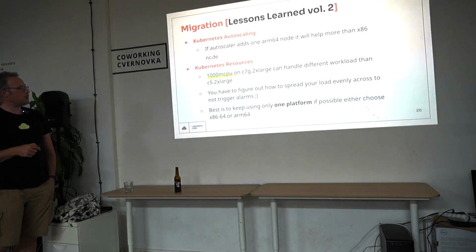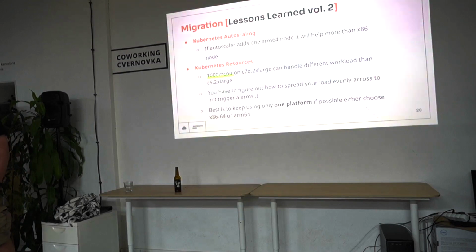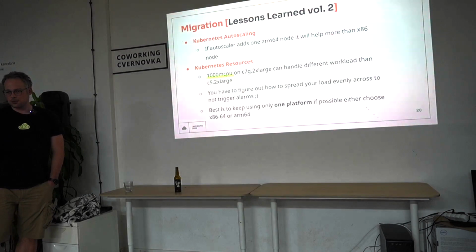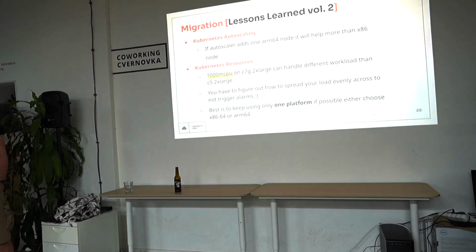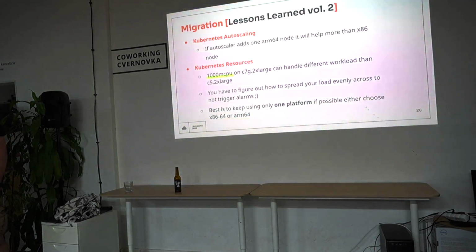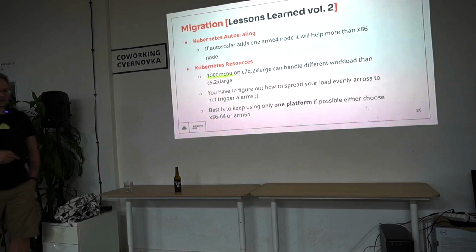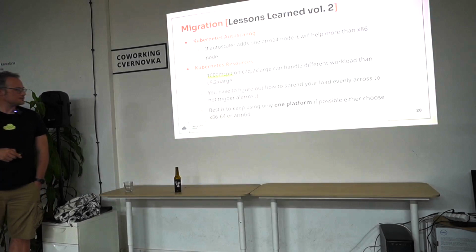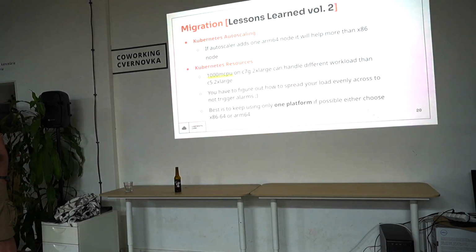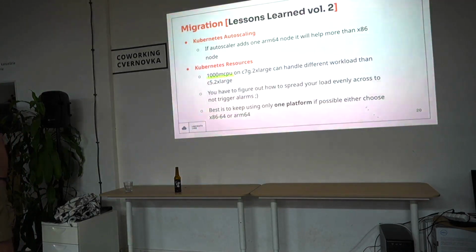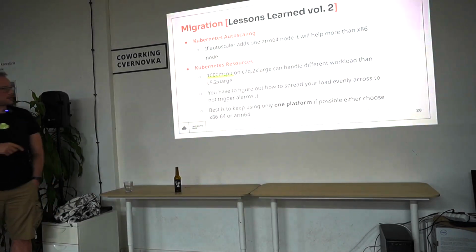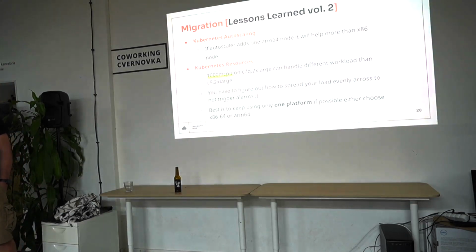So we were looking at a way to tell the autoscaler, okay, if you have an ARM node, you cannot really put 3 or 4 pods there, even if the requests are the same. And you cannot really do that right now. So you have to have different deployments for ARM and Intel. And yeah, it's quite complicated, and it doesn't really scale very well. This is what I'm trying to say: 1,000 millicores in a C7G 2xlarge can handle a different workload than a C5 2xlarge or C7 2xlarge.